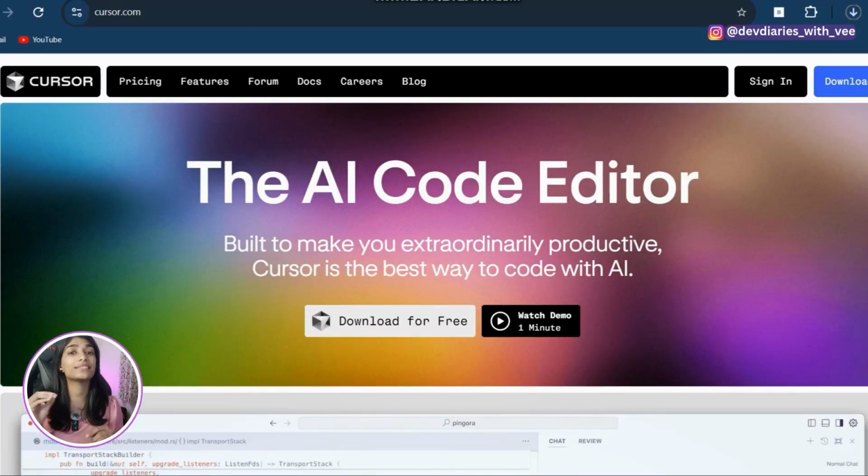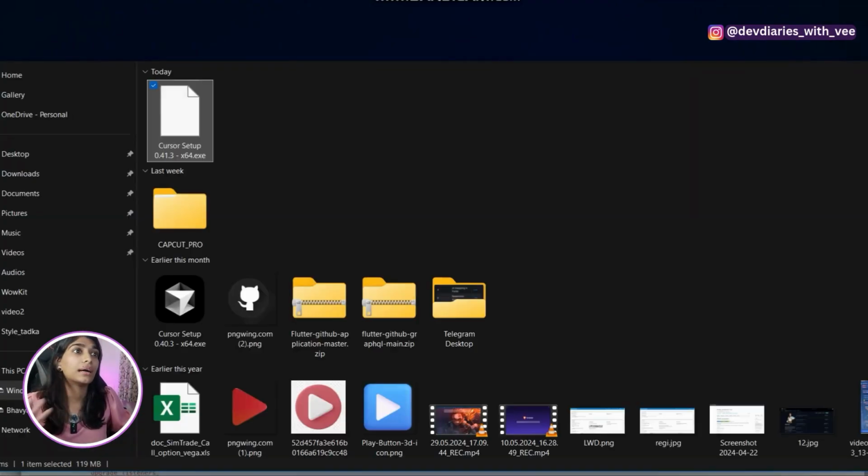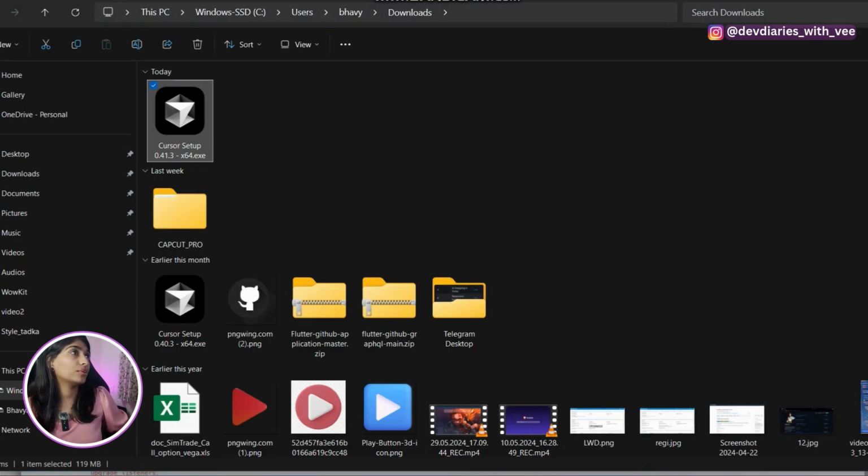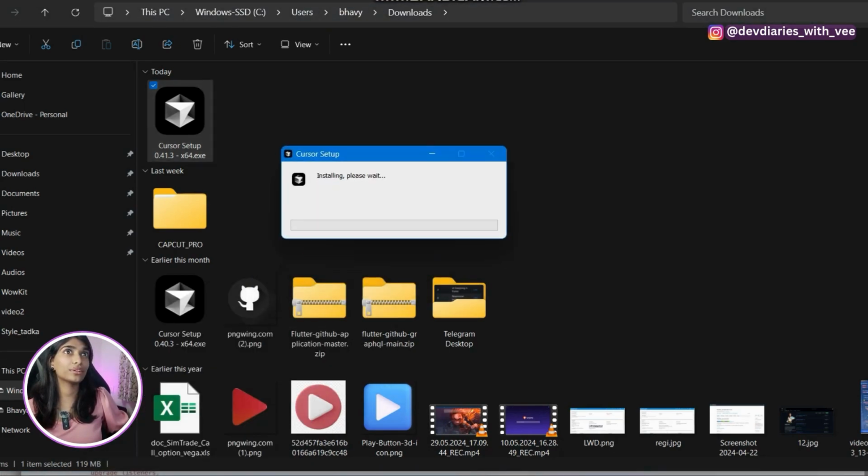Before starting, let me tell you what Cursor AI is. Cursor AI is a powerful AI code editor, just like VS Code, which will help you write and debug your code faster. Today we will create one small Flutter application to demonstrate how Cursor AI works. First we have to download Cursor AI from its official website, and you have to log in also. After downloading, the editor will look something like this.